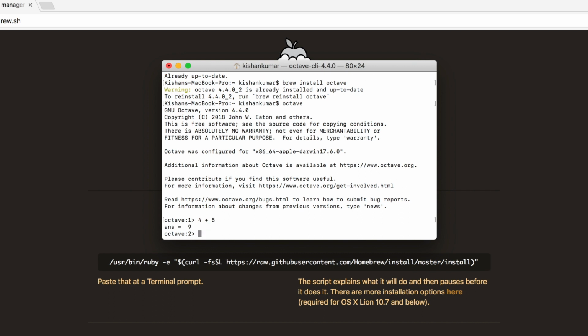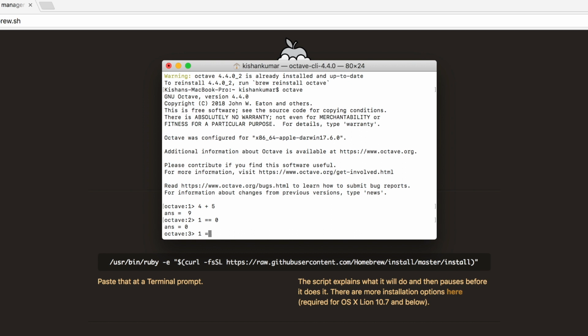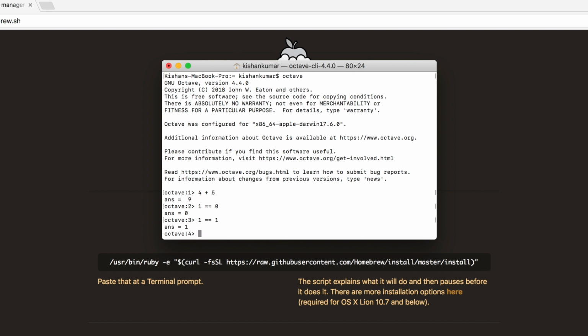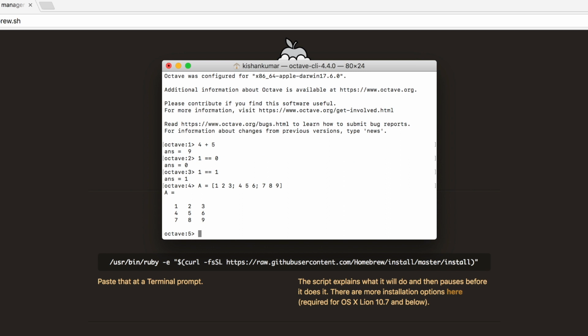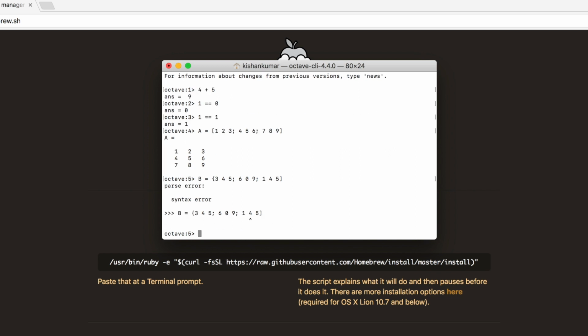You can just perform 4 plus 5, and it will give you 9. Is 1 equal to 0? Of course not, that's why it's 0. Is 1 equal to 1? Yes, it is, so it's 1. You can create matrices. Let's say 1, 2, 3, 4, 5, 6, and so on; we are going to create a 3 by 3 matrix here. And here you go. Let's create another matrix: 3, 4, 5, 6, 0, 9, 1, 4, 5. Wait a minute, I made a mistake here. It should be a square bracket, not curly.